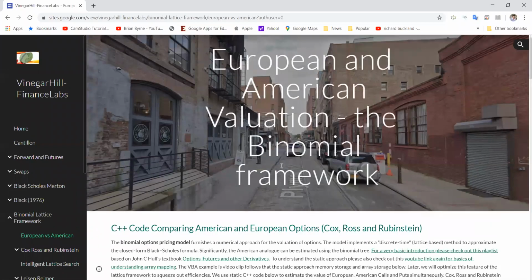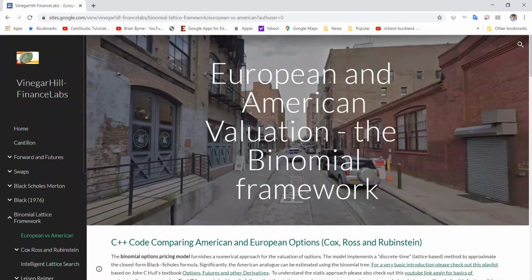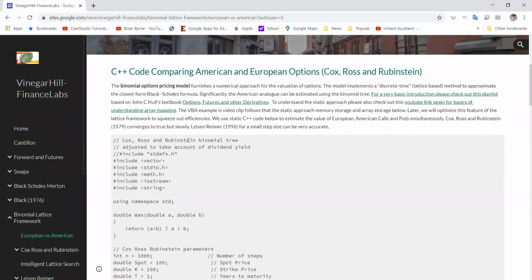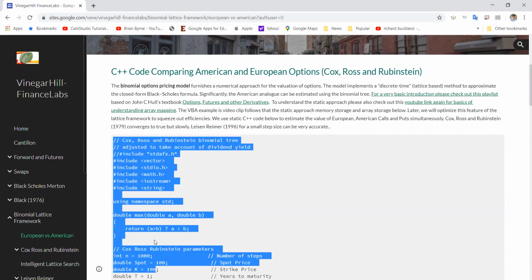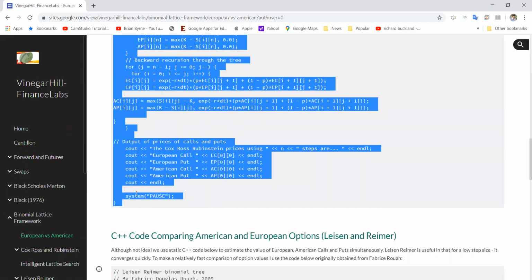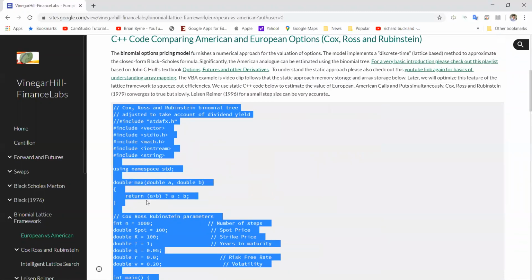Okay, so in this video, we're going to take a look at European and American option valuation, and we're going to use the binomial framework, and that's Cox, Ross, Rubinstein, and at least initially here, Leisen-Reimer. Cox, Ross, Rubinstein is the more well-known of the two binomial frameworks, and it converges to true. But at a low step size, Leisen-Reimer tends to be a little bit more accurate.